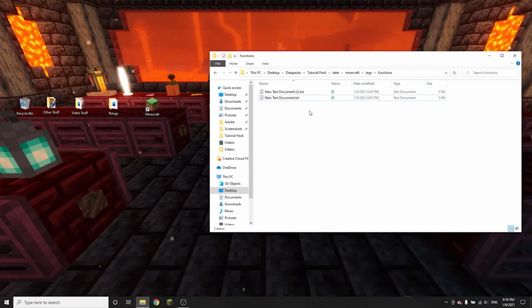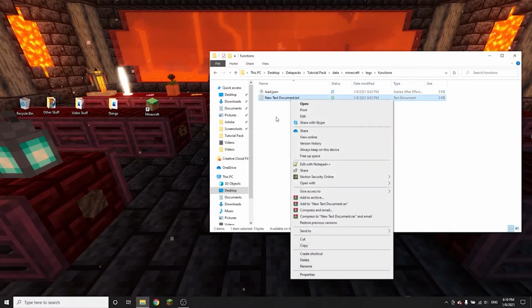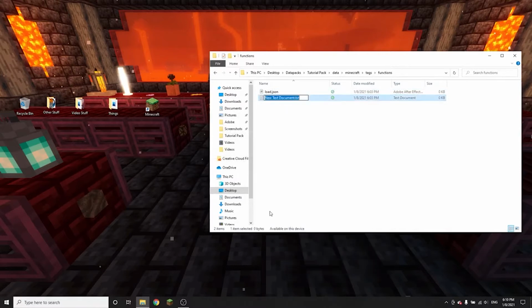Then, just like before, you need to be able to see the file extension .txt, and then rename both of these, including the file extension. Rename the first one to load.json. Then say yes, and then in here rename this one to tick.json.